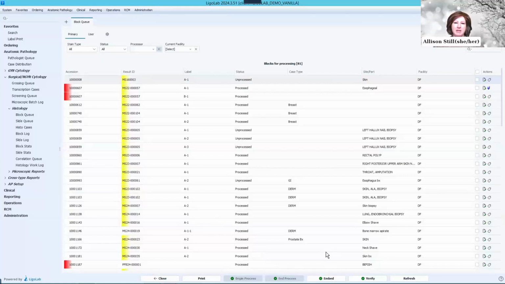And when I say it's flexible, I mean you are by no means required to record all 3 of these steps. These steps are just here for you to record as much information about the cassette processing and embedding as you would like and is practical for your organization. Some labs might only record 2 of these steps, only 1, or they might skip the block queue altogether. All of those are totally fine. Let me find the blocks from our test case.